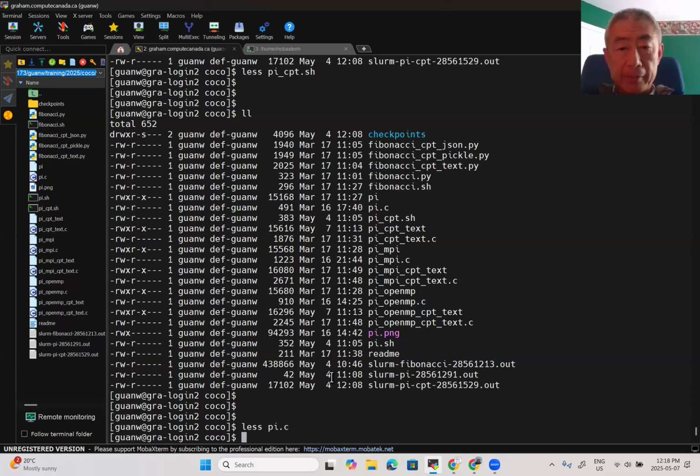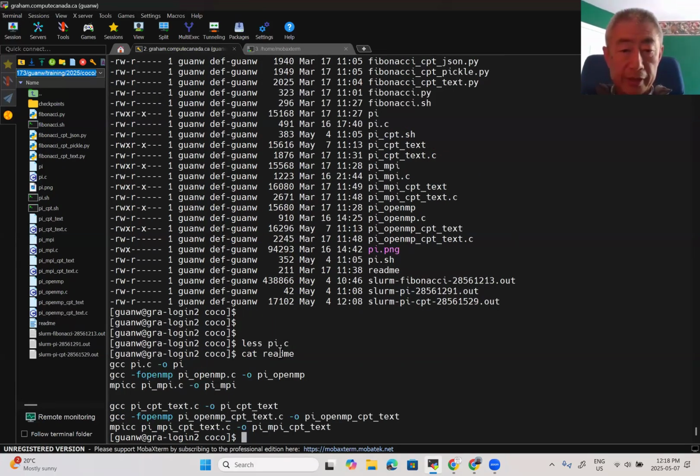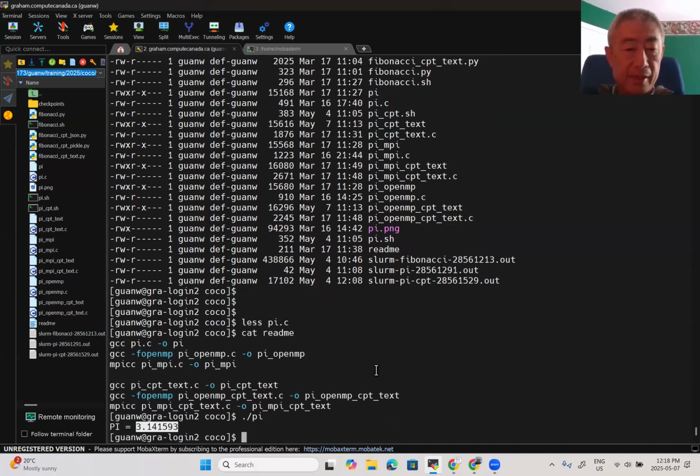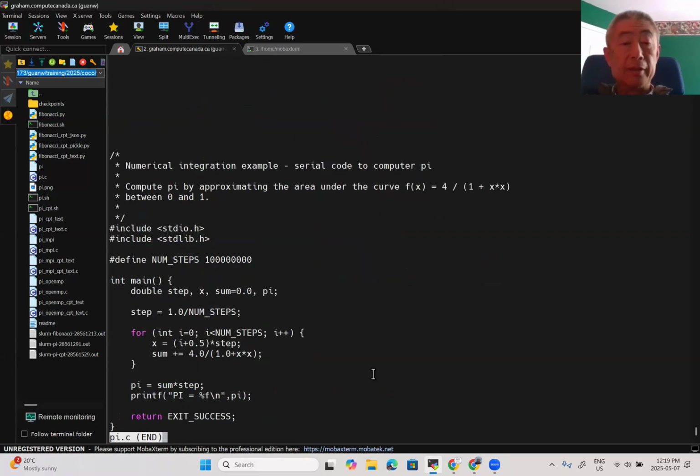I can run it. I already compiled it using GCC. Basically, if you want to, you can use my README file. I just use GCC to compile it. If I do this, I just run it on the login node. Normally, you shouldn't run any very intensive computation here, but this is a very simple one. I just run it. I got my result. Okay, so this is the serial code to compute the pi value.